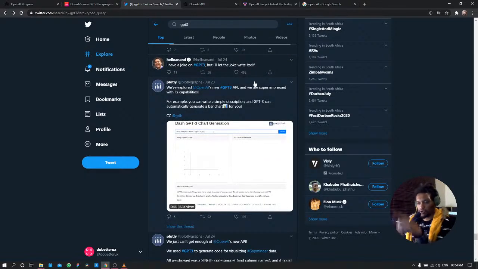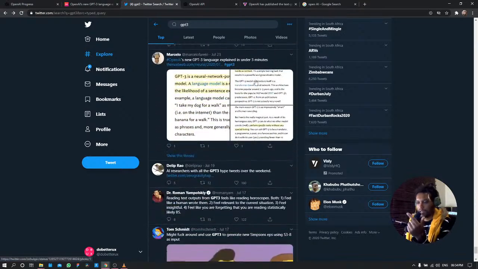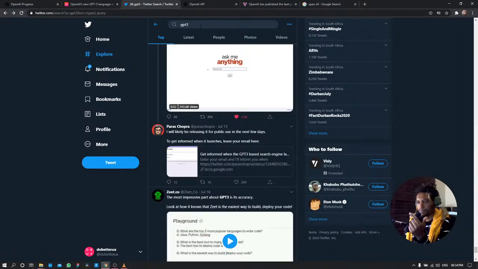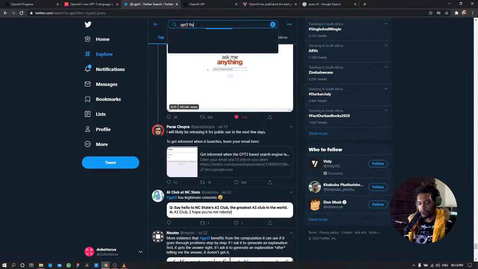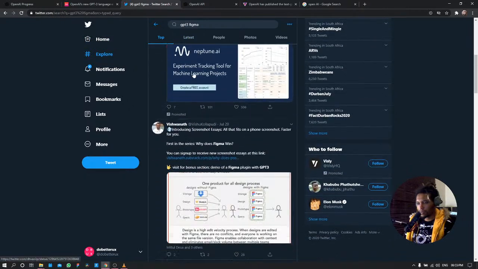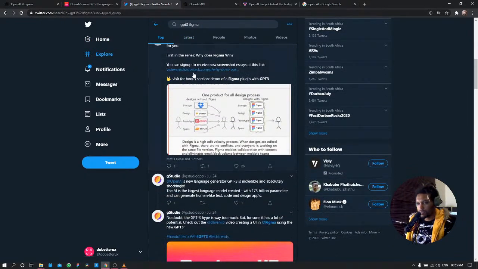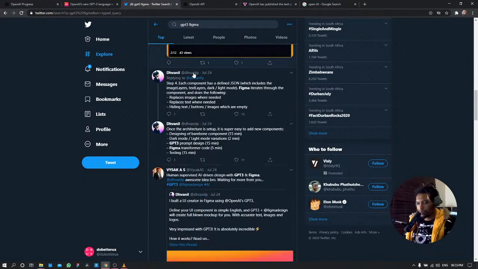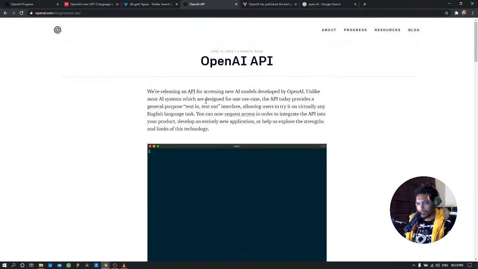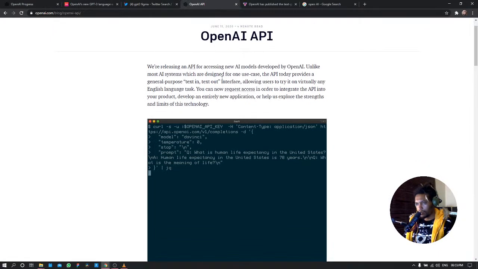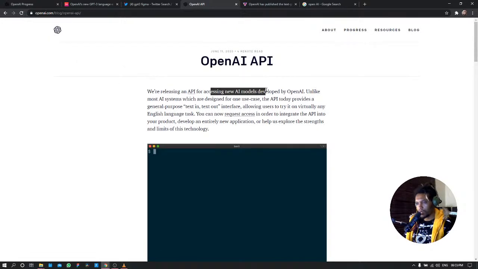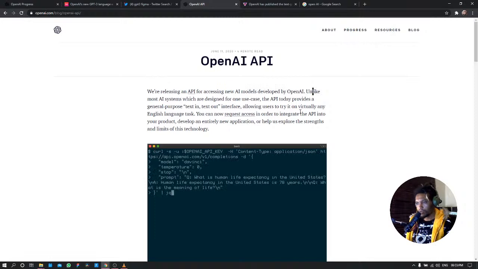So I'm just scrolling through Twitter here. I'm trying to see if I can find the initial example, the initial Figma. Let me see if I say GPT-3 Figma, if anything comes out there. Okay, so it'll be really interesting to see, I mean, if this has been out for some time now. So let's see what OpenAI's API released. This was on the 11th of June, releasing an API for accessing new AI models developed by OpenAI.